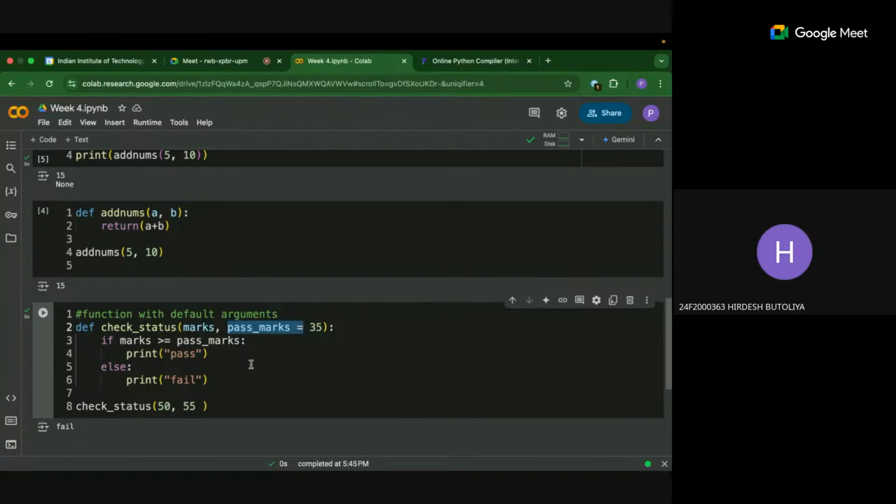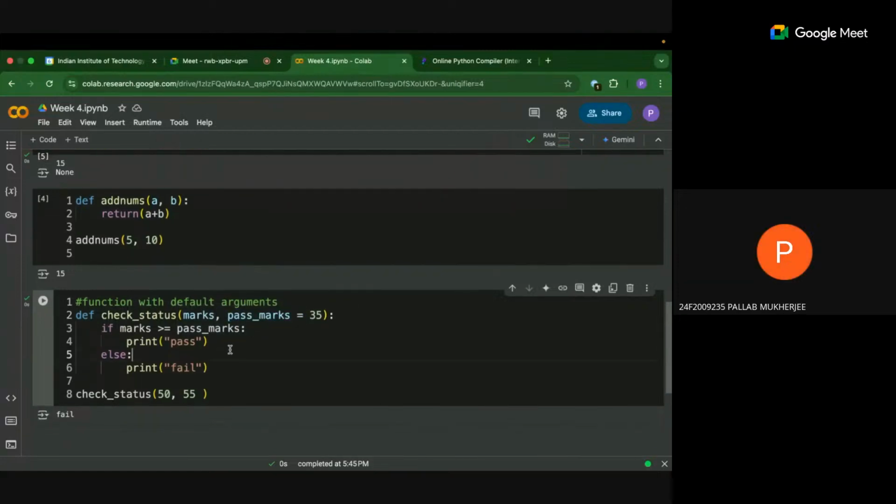Yes, ma'am. So this is something called a function with default arguments. Ma'am, just tell me, this one, 50 to 55, what is making that change? Here you see the pass marks already has a value 35, but I want to change it. In that case, I can give a value while calling the check_status method, so it will get updated to 55. Okay.